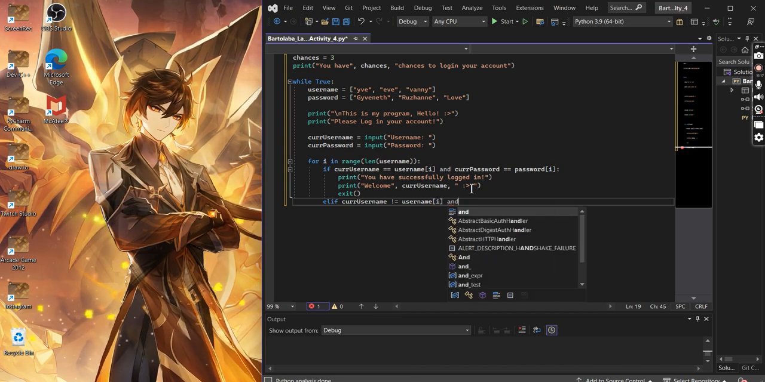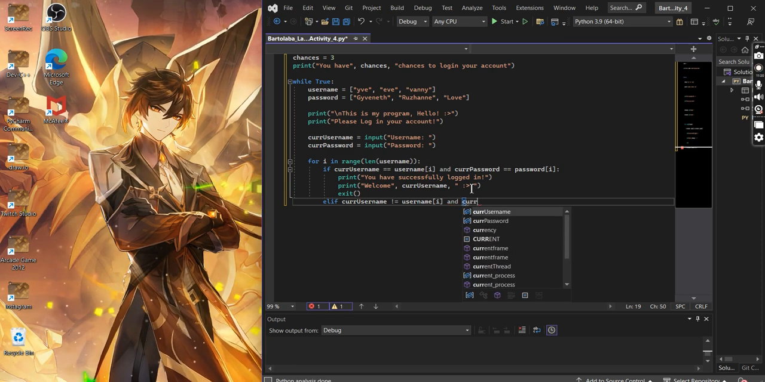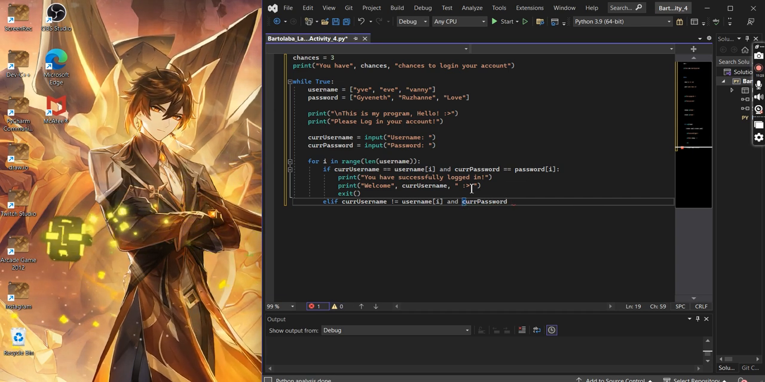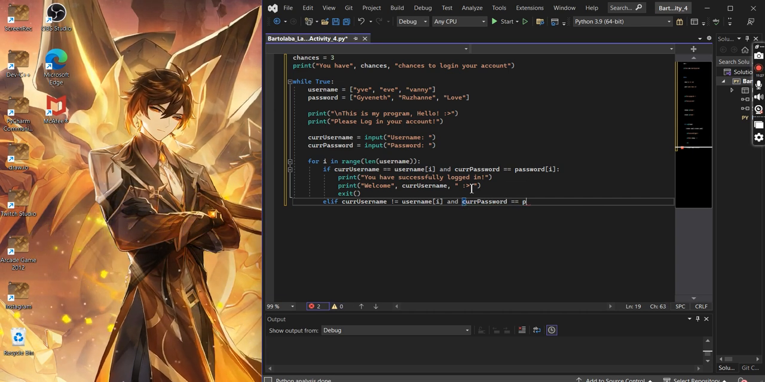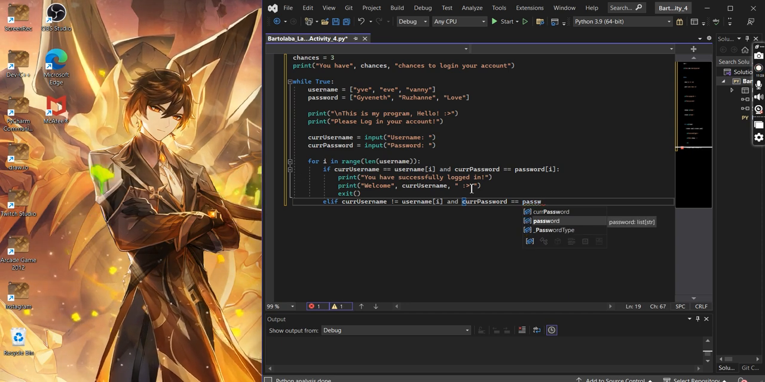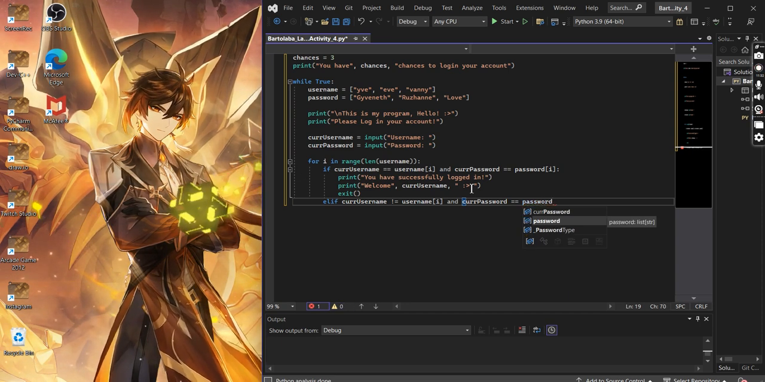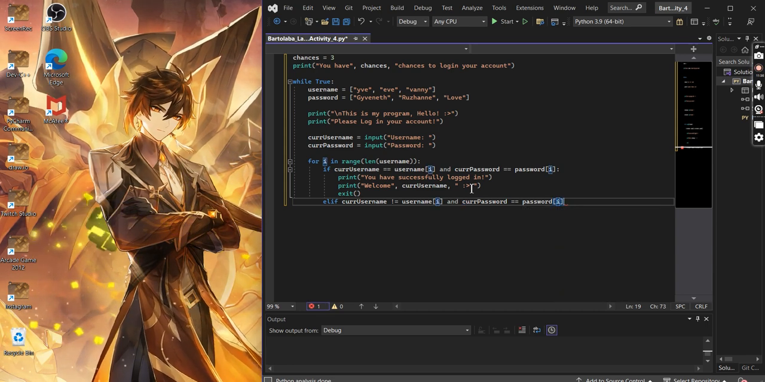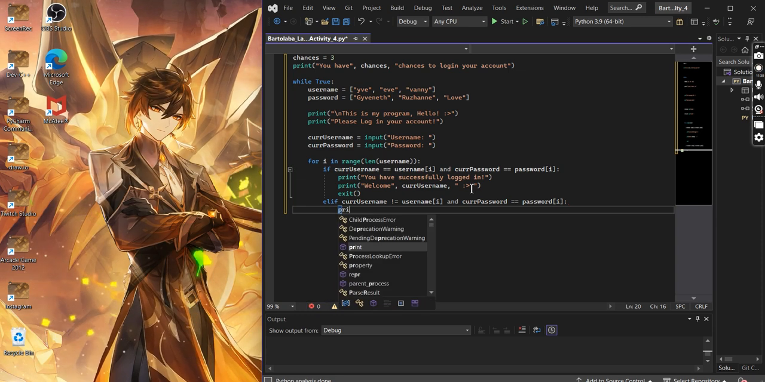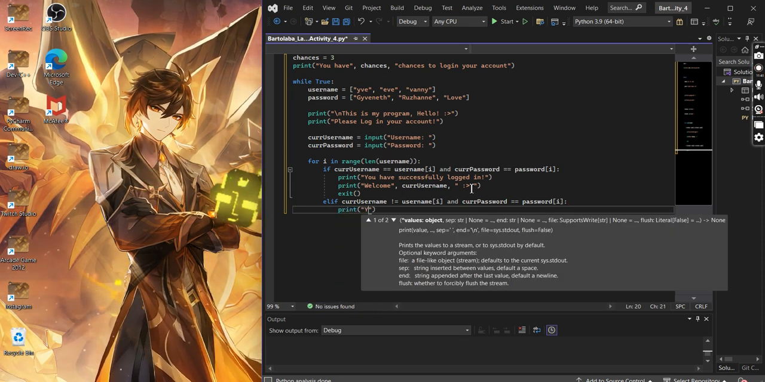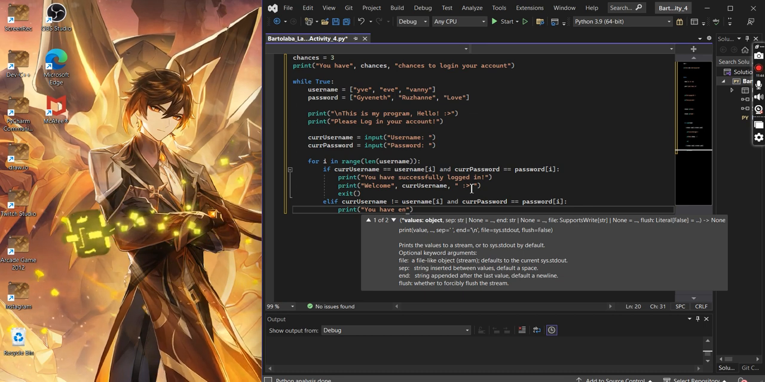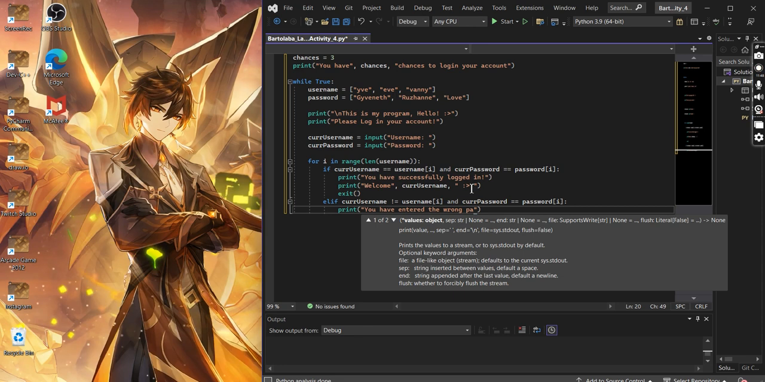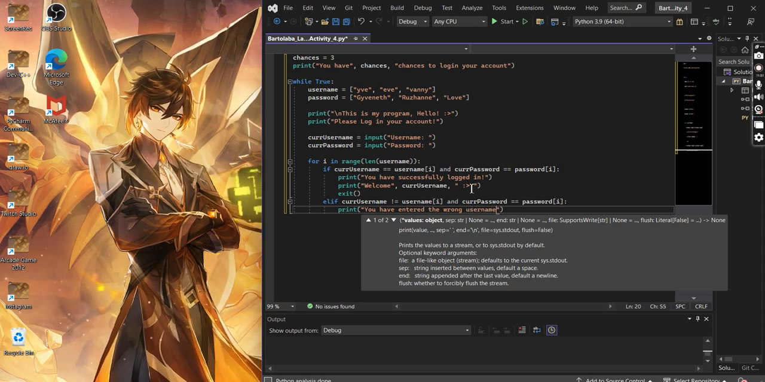and the password that is inputted is correct or equal to any element in our password list, we are going to display, print, you have entered the wrong username.